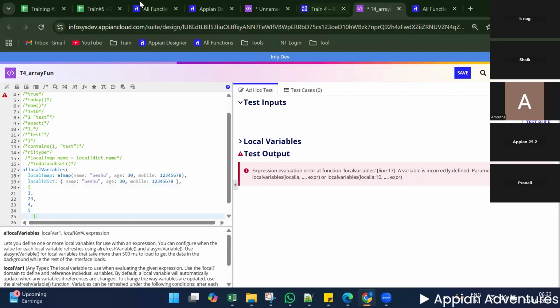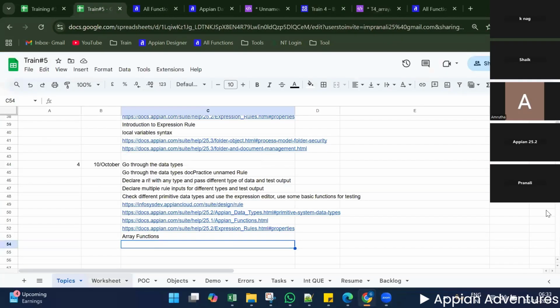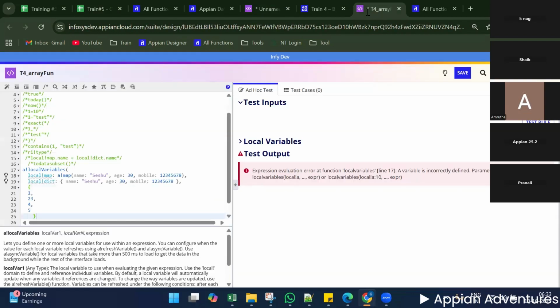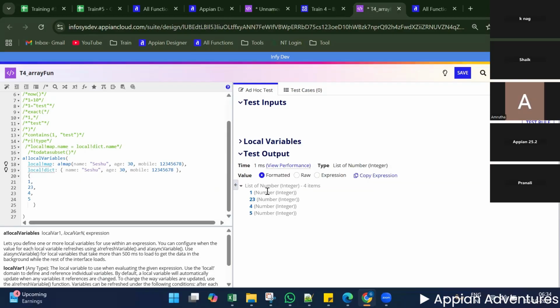As we mentioned yesterday, worksheet. See, curly braces indicate the array. Array in the sense, the expression itself allows us to pass multiple values at a single go. Now you can see, whenever I use the array, you can see this keyword called list. Array indicates the list, guys.